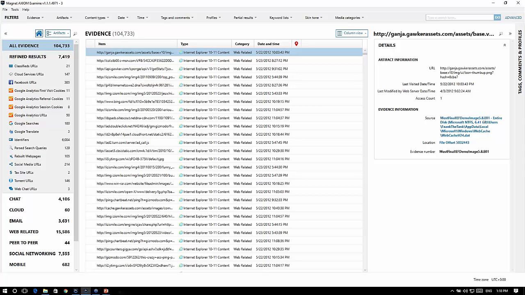You can see here that our artifacts are along the left-hand side of the screen. We've got a central view, which we call our evidence pane, which shows all the artifacts within the case. I've got all evidence selected, so all artifacts are shown here. And you can switch up that view as well, and I'll show you how to switch it up when I jump into conversation view.